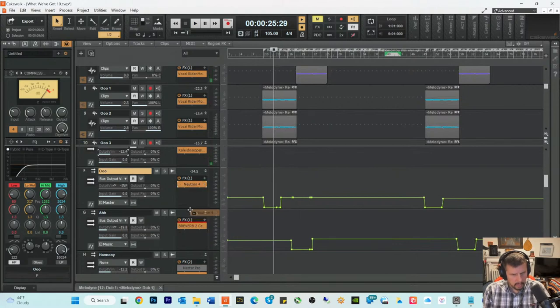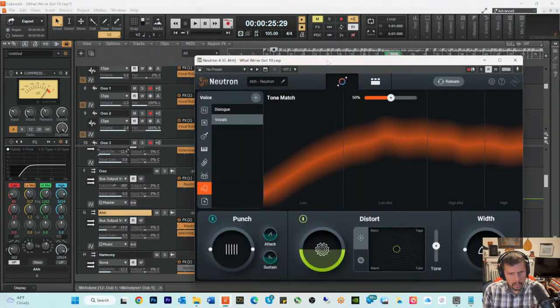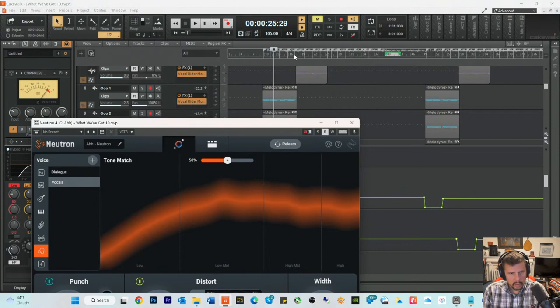There's the Oz, so we're gonna bring this neutron down here. And we're gonna go here. Now, where are the Oz? Are right here.